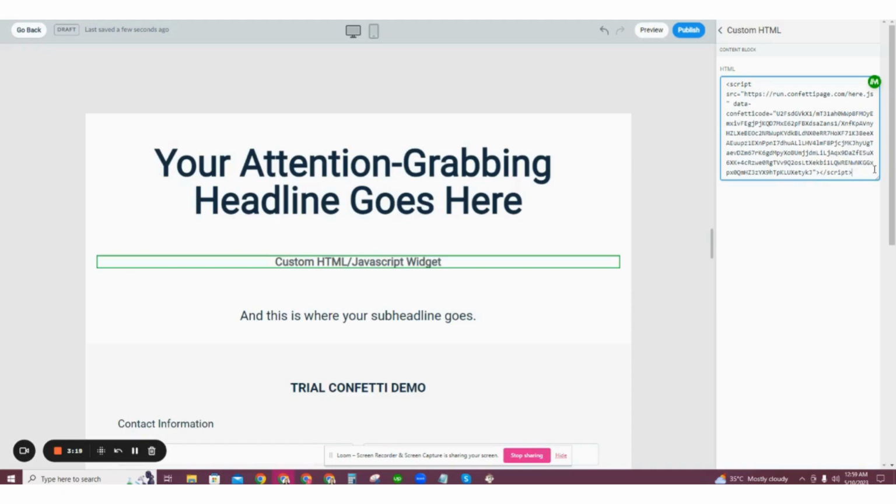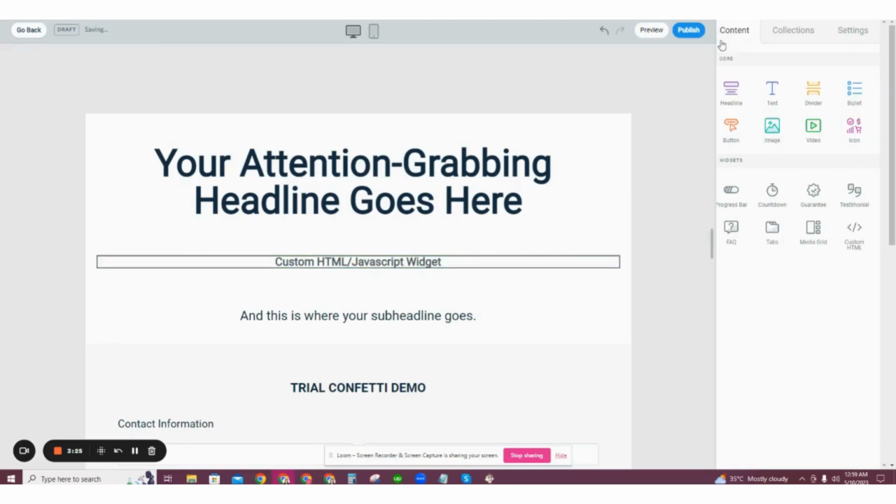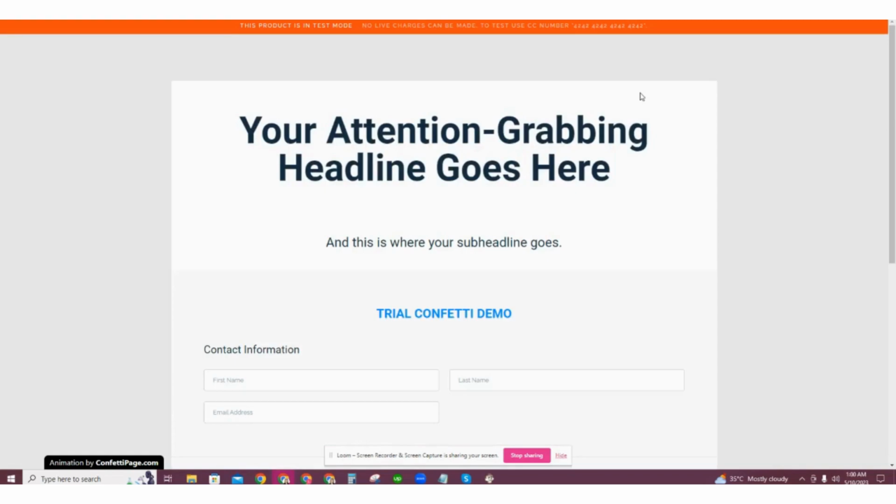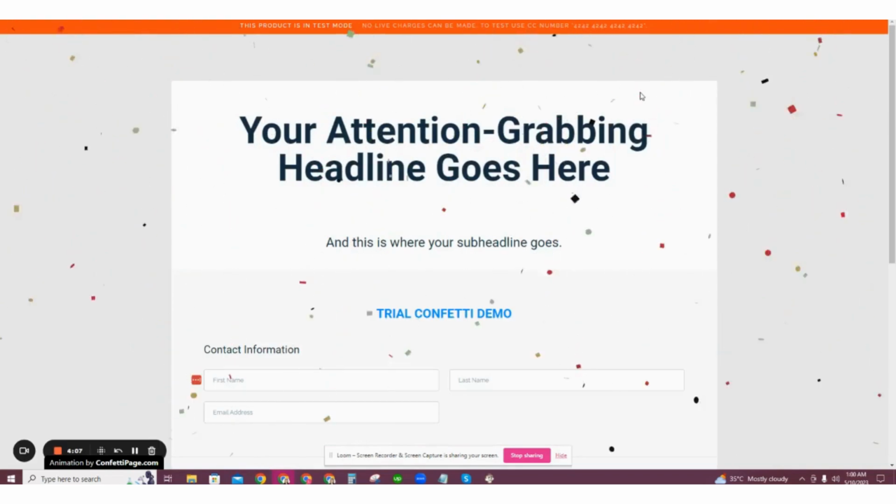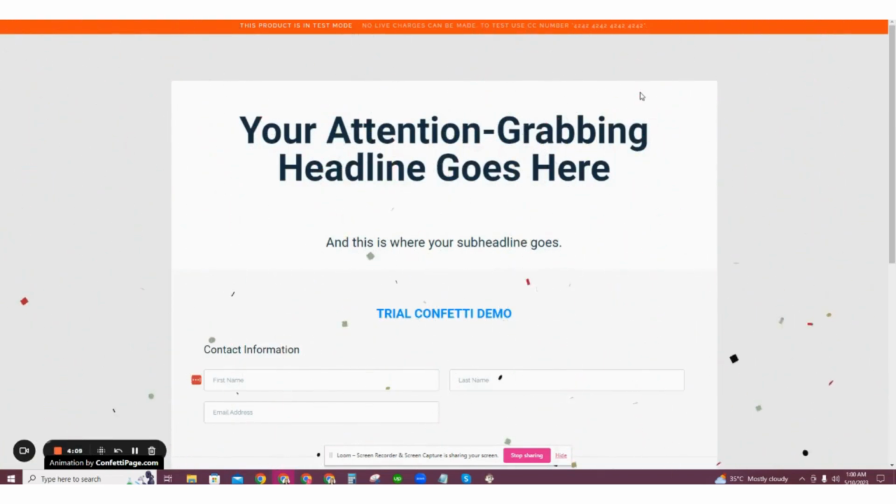Once you see the confetti code pasted into the custom HTML element, click the back button, which is this one. To see the confetti animation in action, test it out by clicking preview here on top. If you did all the steps I mentioned earlier, the confetti code will work. Congratulations!